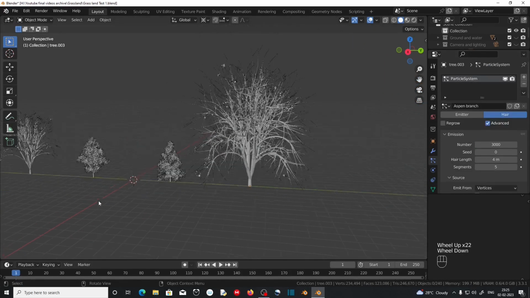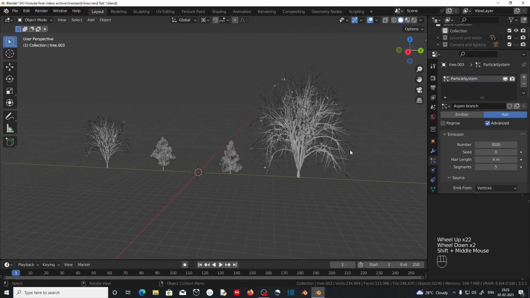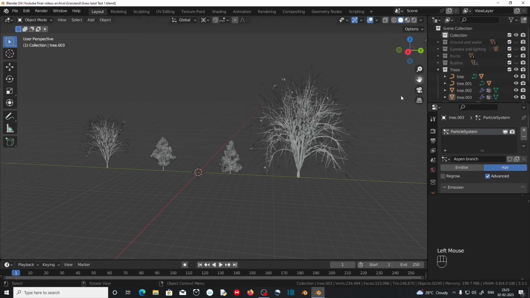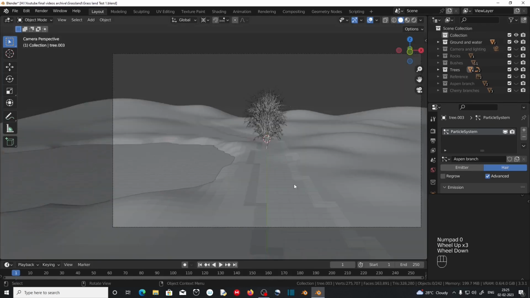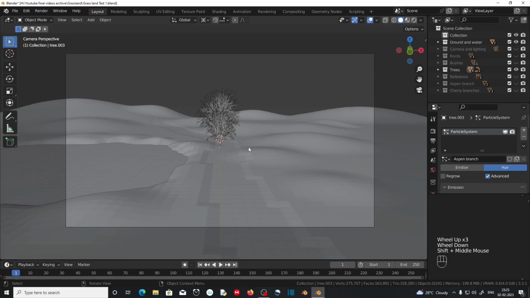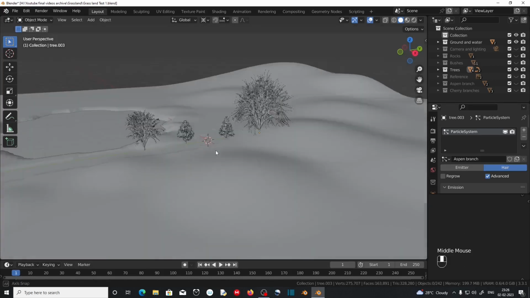Now we got 4 different types of trees in our scene and we assigned a particle system and leaves to the trees. Now we need to assign these trees to the proper places. So in order to do that, we need to unhide the terrain. So go to this menu and turn on the ground and water collection. Go to camera view using number 0. This is the place we can see our trees. So we need to place the trees inside these areas.